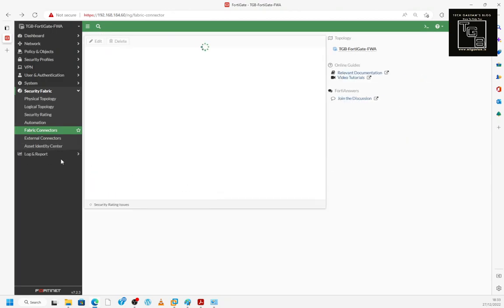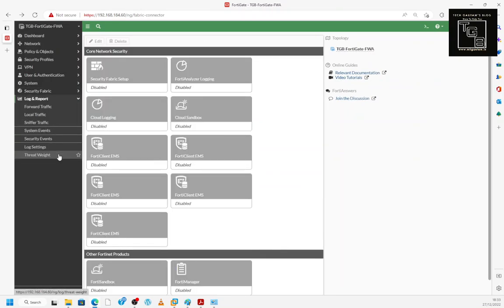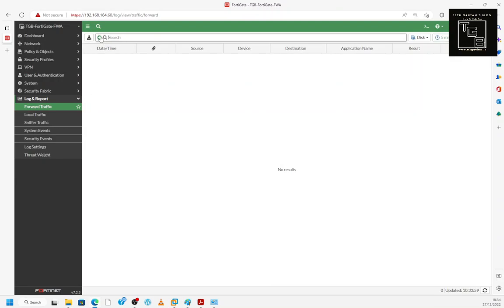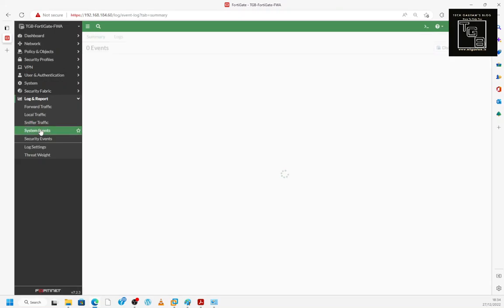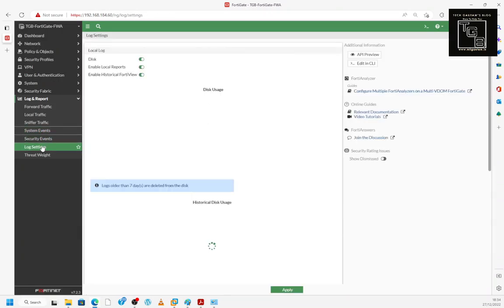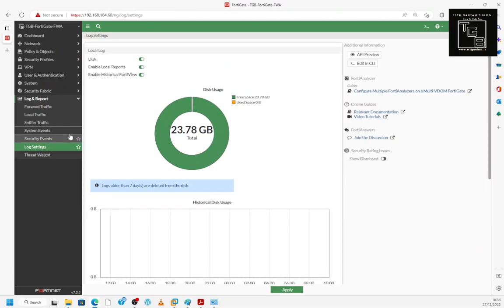And the last tab is logs and report. This is for logging purposes, monitoring the logs, seeing the traffic, like forward traffic. You can see here, local traffic, you can see from here, sniffer traffic. Sniffer is more like traffic where it will have incoming received traffic. If anything is going or crossing the firewall or network, you can put a sniffer traffic as well. You can check system events. You can check the security events. You can define your log settings, customize your log setting, anything.